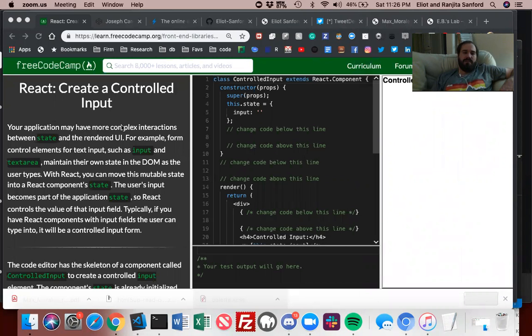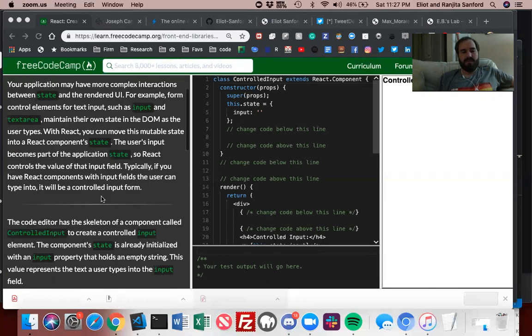Your application may have more complex interactions between state and the rendered UI, for example, form controls. Control elements for text input, such as input and textarea, maintain their own state in the DOM as the user types. With React, you can move this mutable state into a React component state. The user input becomes part of the application state, so React controls the value of that input field. Typically, if you have React components with input fields the user can type into, it will be a controlled input form.